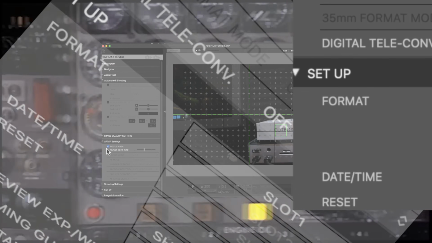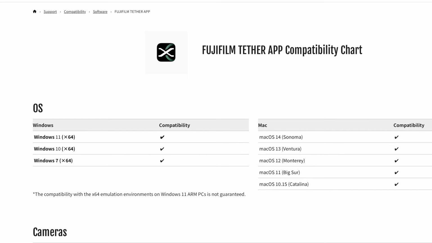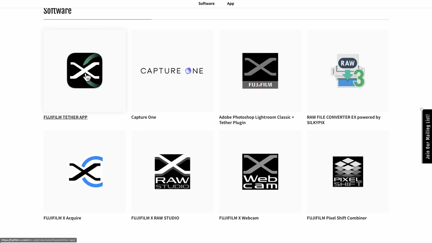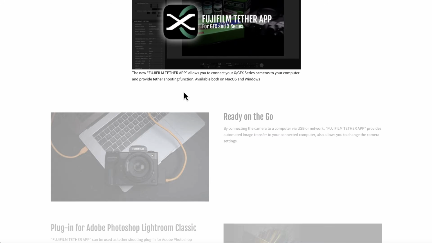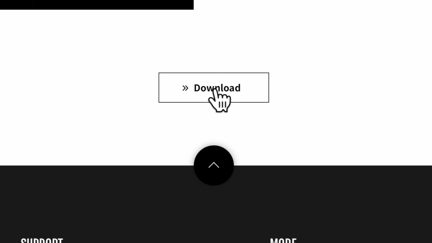So as I mentioned in the Fujifilm Tether app video, you can install that new app either on a Windows or a Mac operating system. Now, I had placed a link right to this page right here where you can download the software. And when you scroll down to the bottom, there it is, download. And you go ahead and you click on that.